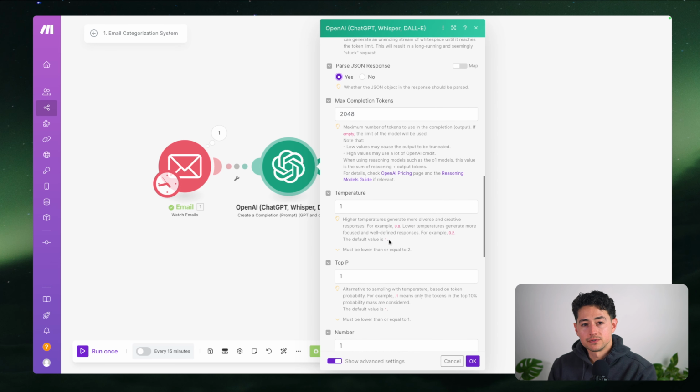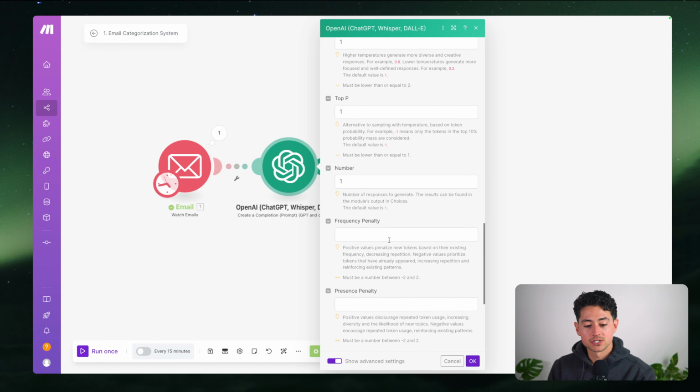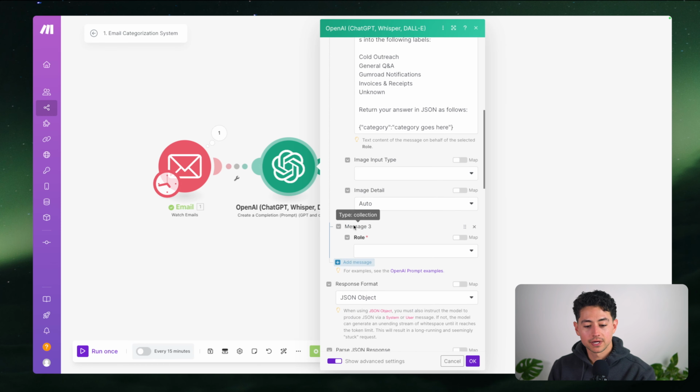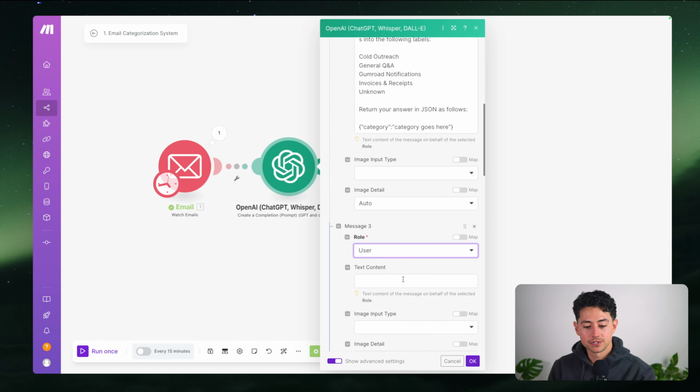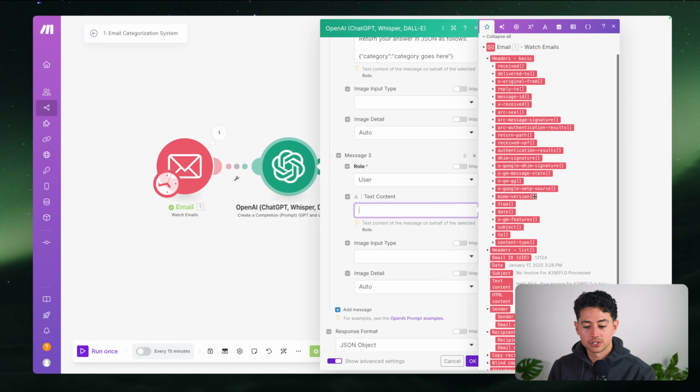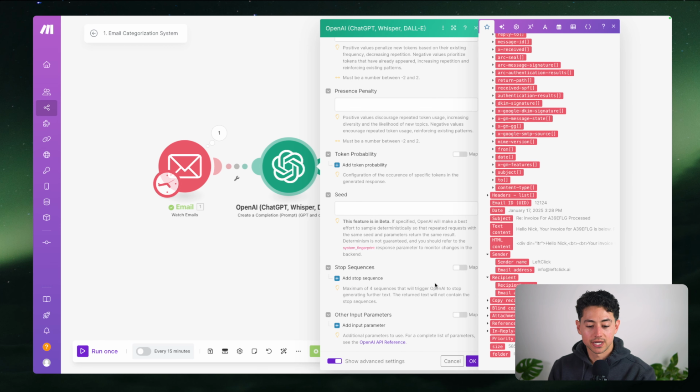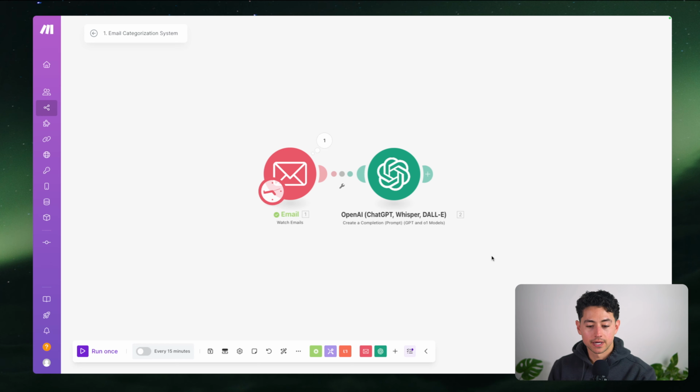This is just sort of a quirk of using this particular module, but it's one that we have to use in order to make this work right. Okay, great. One more thing is go to add messages and then go user. Then the text content, we're just going to add in the text content of the email. So that's that. Pretty simple, pretty straightforward. And as you can see, Make is pretty colorful with it. I'm going to click OK.